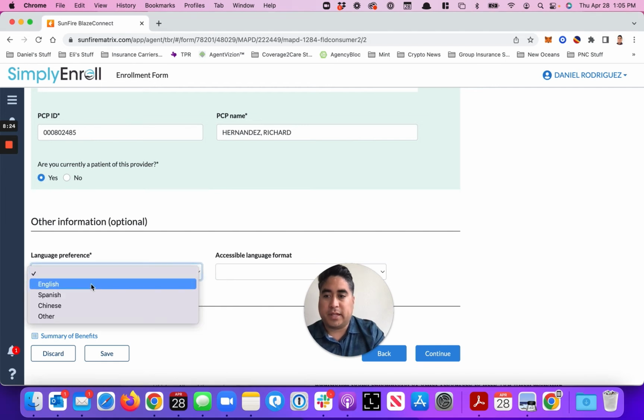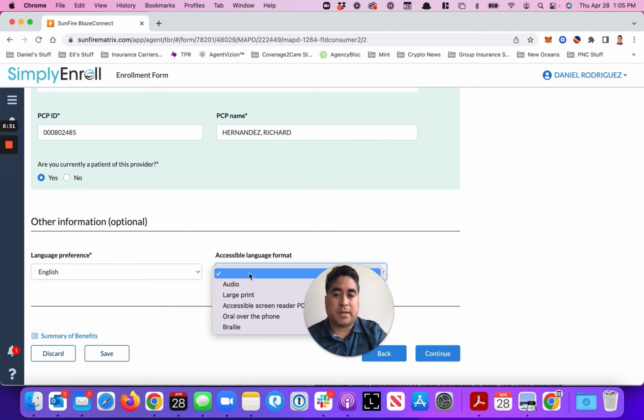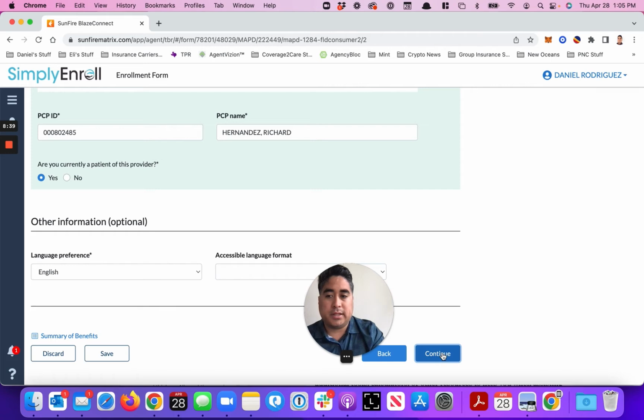Language preference, you've got these three options: English, Spanish, and Chinese. Anything else, you just hit other. This option here is in case they're Braille or need large print, which we sometimes get a lot, you can ask that. If not, you don't have to put anything there.